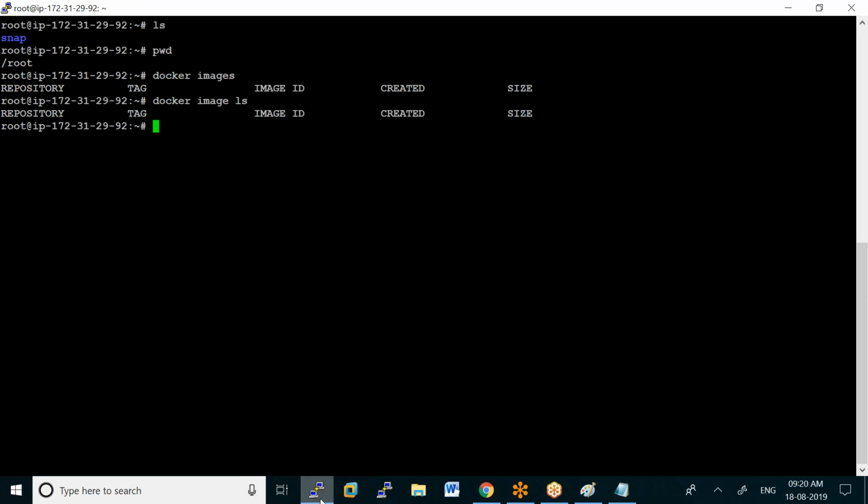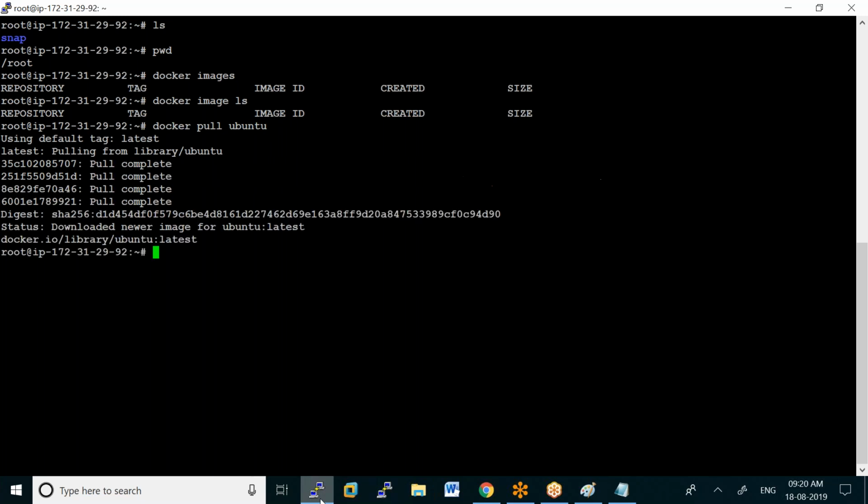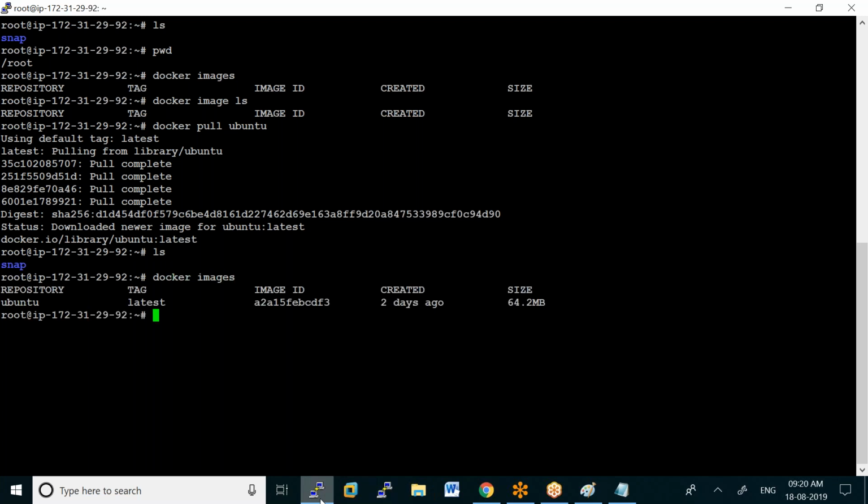So docker images, docker image ls shows nothing. Let me run docker pull Ubuntu. Now you can find the default tag. It is connecting and pulling from the public repository. It downloaded the newest image of Ubuntu, that is latest. Docker images will list that you have a Ubuntu latest image, created 2 days before, whose size is 64.2 MB.